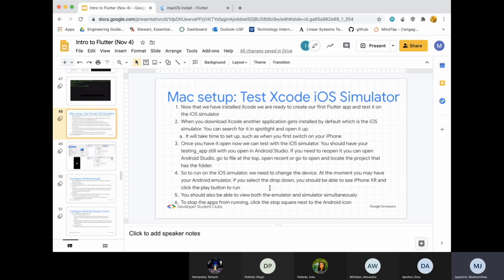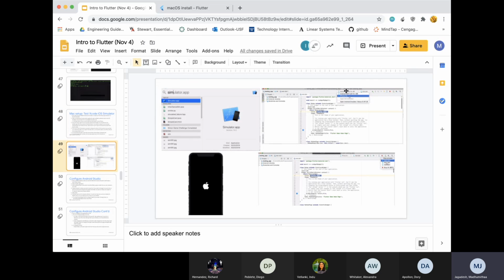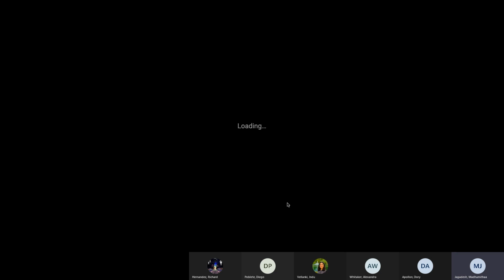So to run the iOS simulator, we need to change the device. At the moment, you may have your Android emulator in the dropdown, but now since you downloaded Xcode, you should be able to see the iPhone XR. Then you can click the play button to run it. You should also be able to view the emulator and simulator simultaneously. So to stop the apps from running, you can click the square button next to the Android icon.